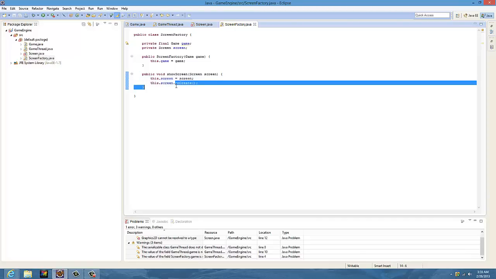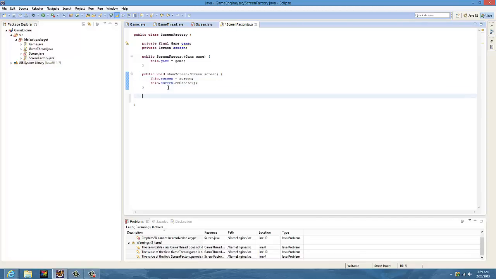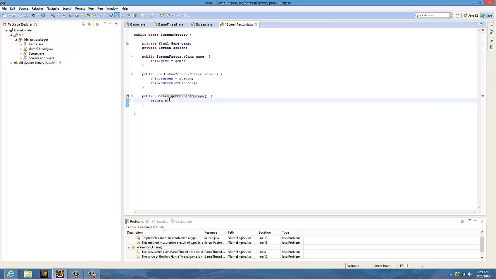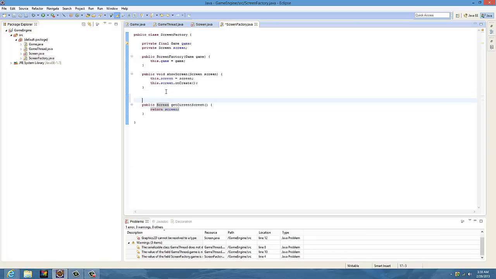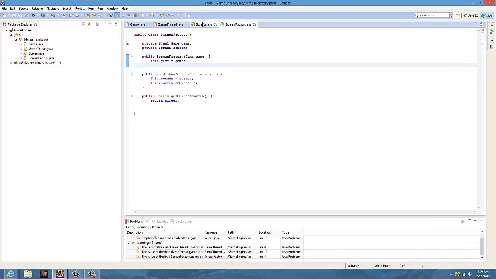And now we're going to come down here. We're going to do public void get current screen, and this is just a public screen get current screen. And this is just a getter method to get the screen itself, so that other things can use it. And then we're going to want to do public JGame. Actually, no, we don't need that in there because this should already have an instance of it.